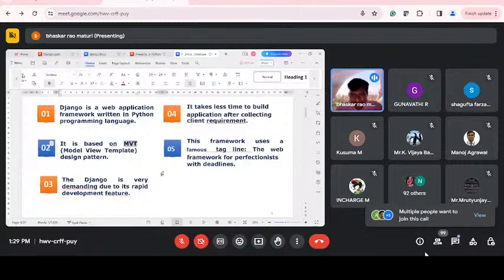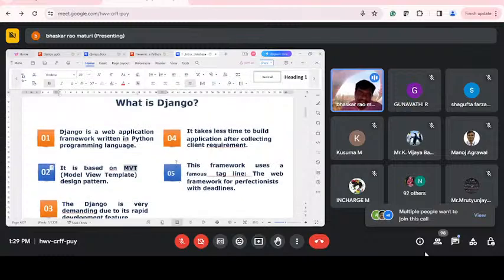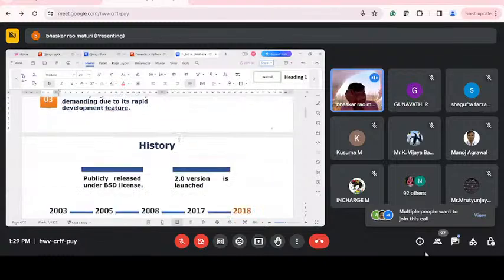So now the point 5, the framework. What is that? This framework uses a famous tagline. Already we discussed this: the web framework for perfectionists with deadlines. So it makes its best effort to speed up the development process in web development, web-based applications. This is what we have to discuss. What is Django? So next, the history of Django.